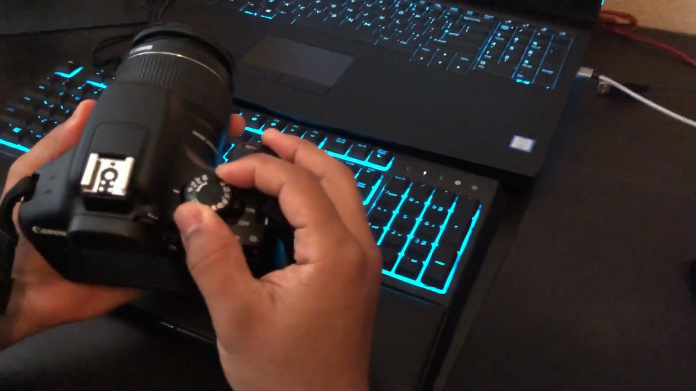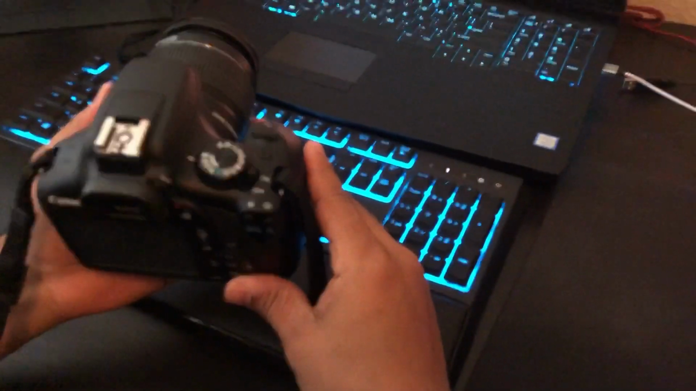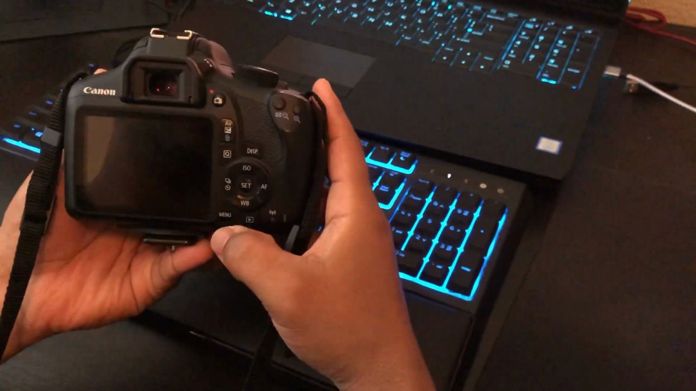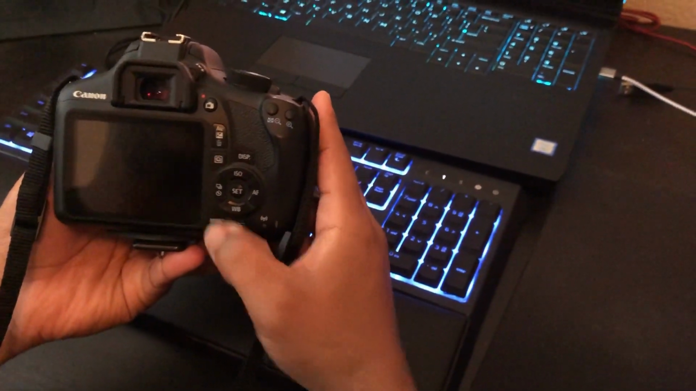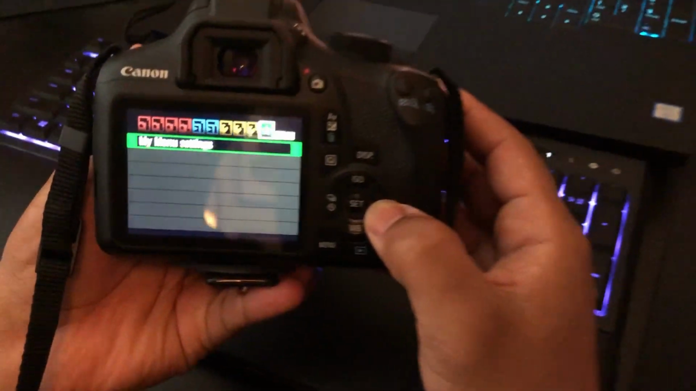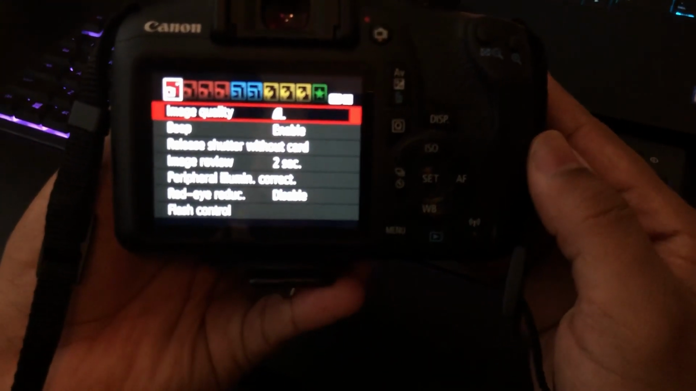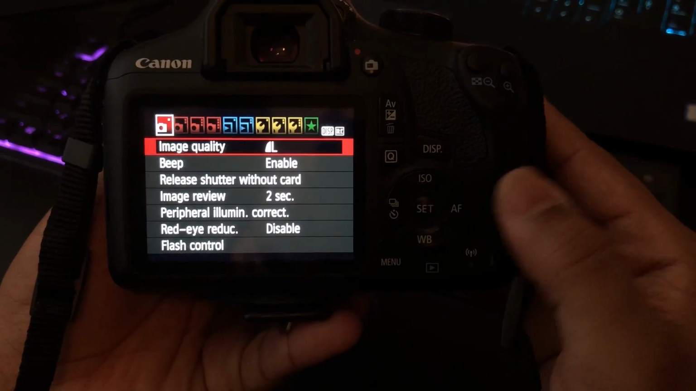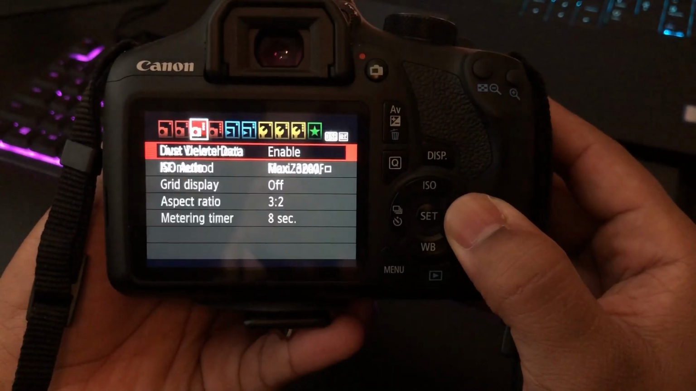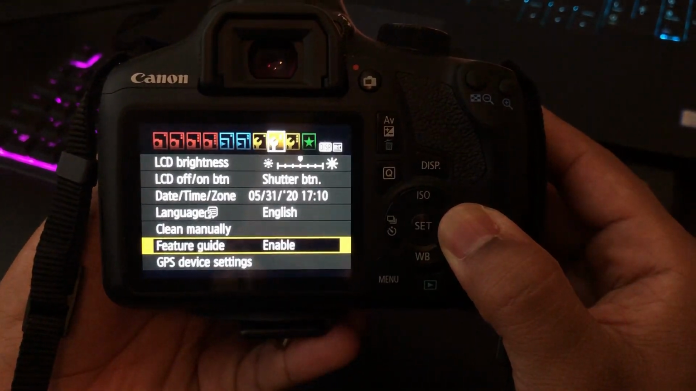Switch your settings all the way to about manual mode. This will give you all the settings available, and then come down to your menu button. Once you hit your menu button, you're going to navigate to the setting that gives you the option to enable or disable your Wi-Fi.